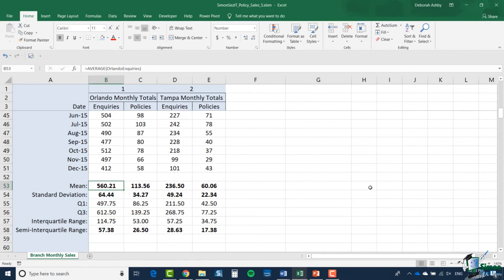Having said that, whereas with Orlando the number of inquiries compared to Tampa is well over twice, the number of policies is less than twice as many as Tampa, which sort of implies that Tampa, although it's a branch dealing with less inquiries and less policies, they seem to be more successful at turning their inquiries into policies.